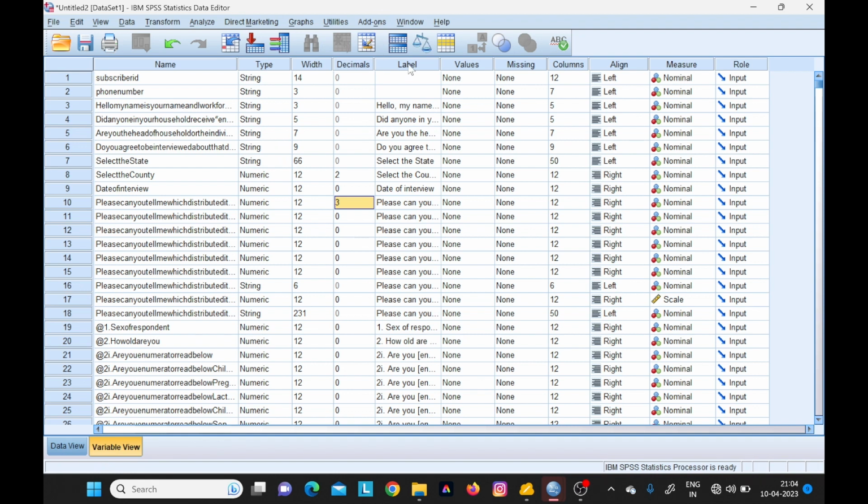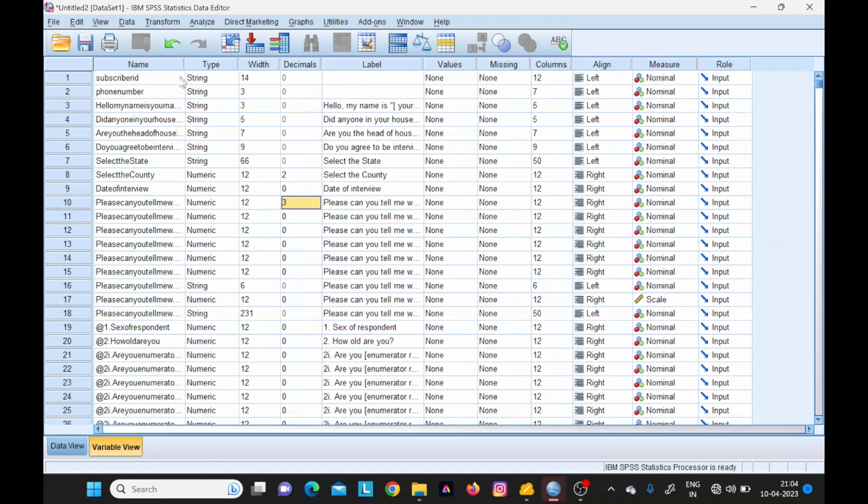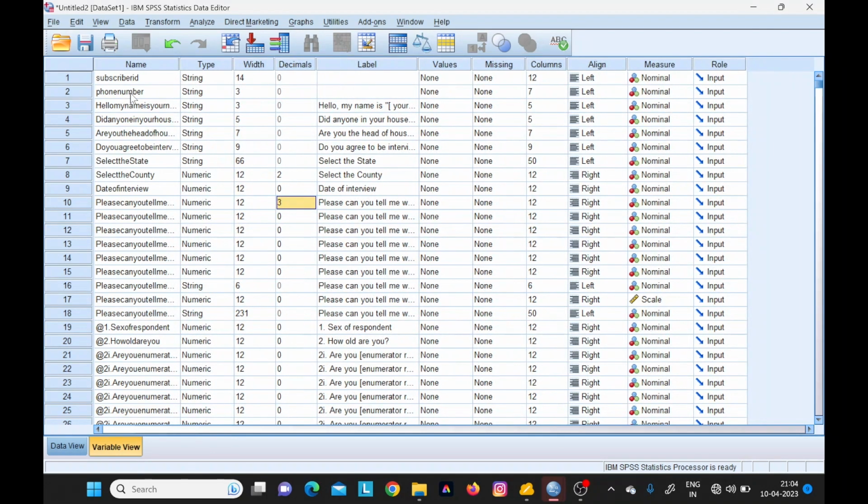All right. Now, for the labels, labels usually are a deeper explanation of the meaning of your data, the variable name. We can always keep our variable names short. The variable names, we always keep them in short form if you want to keep them here.